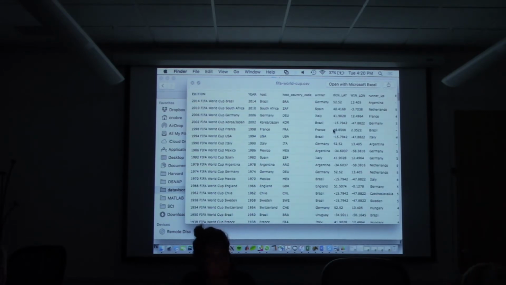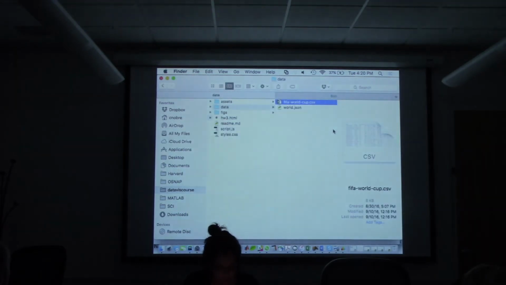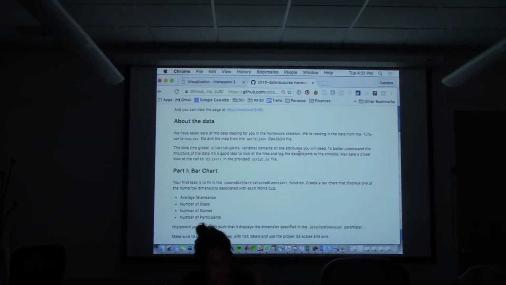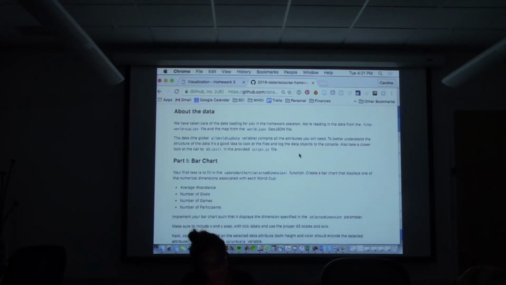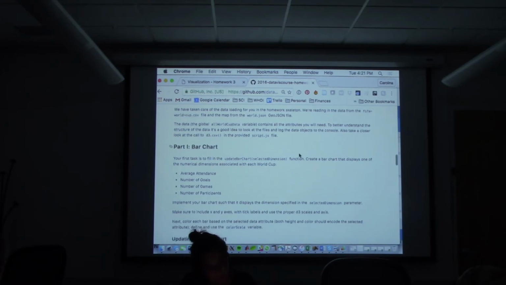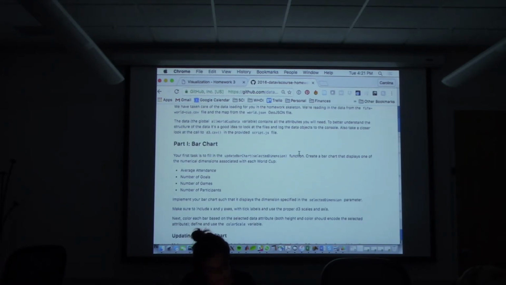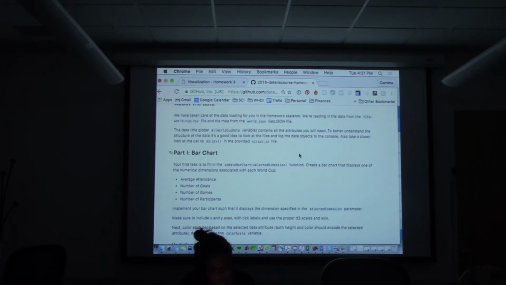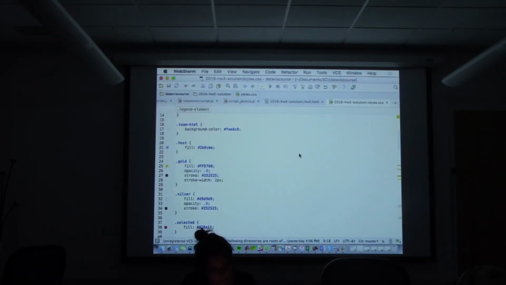So we're going to go and look at that code real quick, but this is what your CSV file looks like. So we gave you that World Cup CSV, and we give you a world.json, which is a TopoJSON file. We're going to look at how that reads in. So before we go to the bar chart, actually, let's look at how we read in that CSV file. So that is in here.